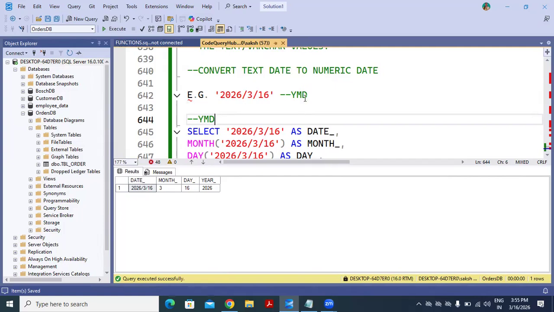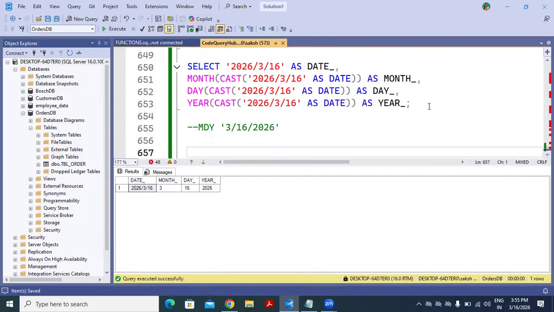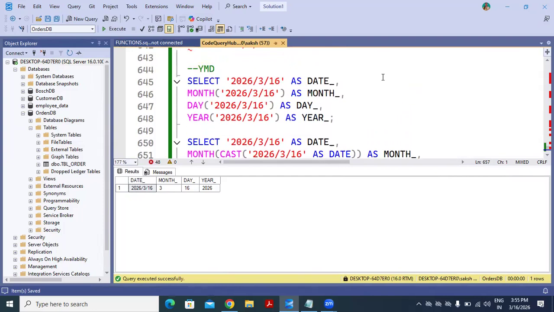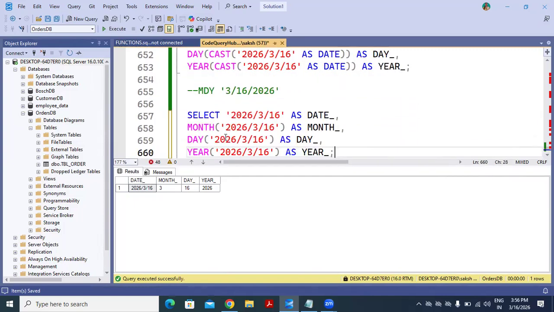Now let's take another format, MDY, that is, if it is stored in this format, the month is March, then the day is 16 and the year is 2026. Then how do we convert it? Let's first check if it will recognize it or not. And change this date.